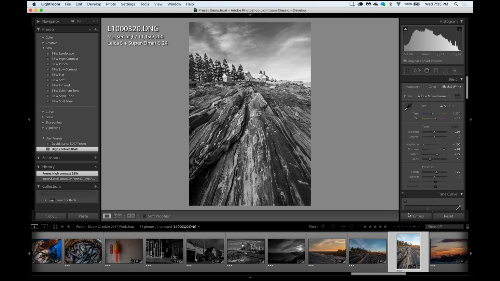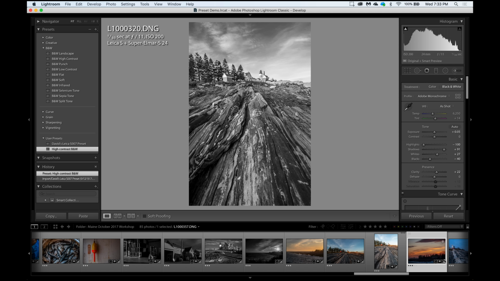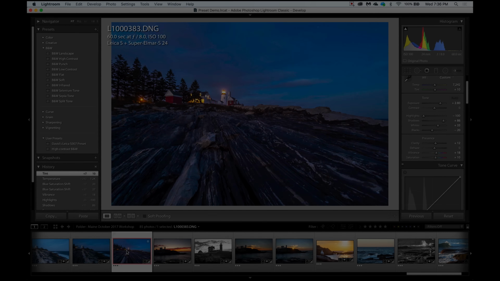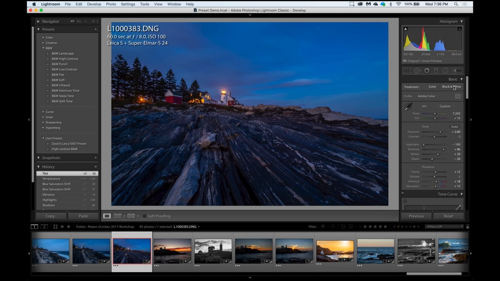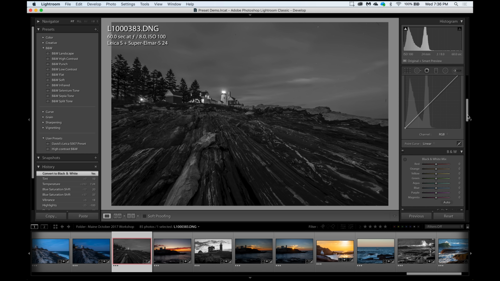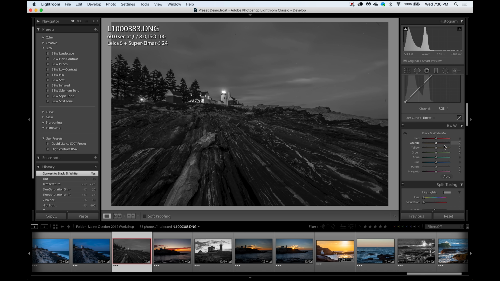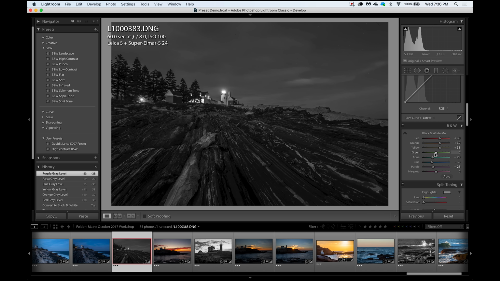But it's not bad. So if you wanted to, you could import a whole series of photos and use your high contrast black and white preset. So I'll take this one, and I'm going to create just a convert to black and white and toning preset. Click black and white. I'm going to leave all of this alone. We're just going to go to the black and white mix and apply some of my contrasty settings here. All right.